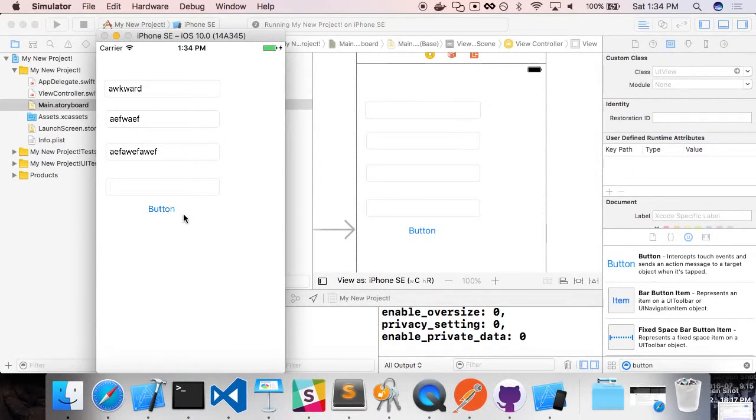Raise your hand if you have 4 text fields and a button now. Okay. I'll give you another minute or two to get this up and running. Okay, cool.